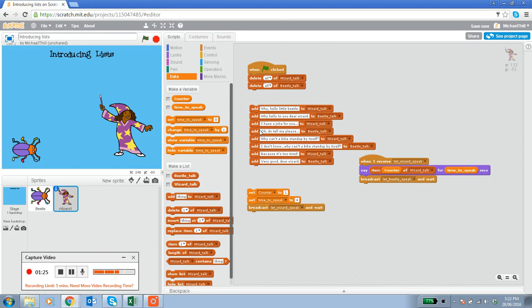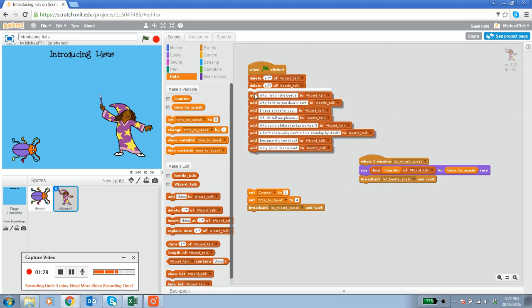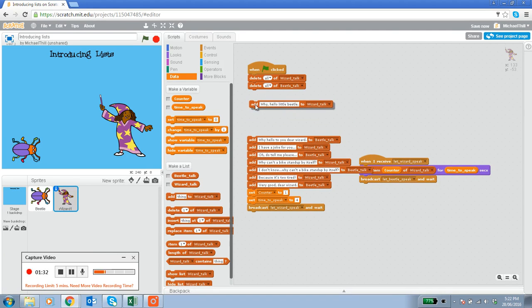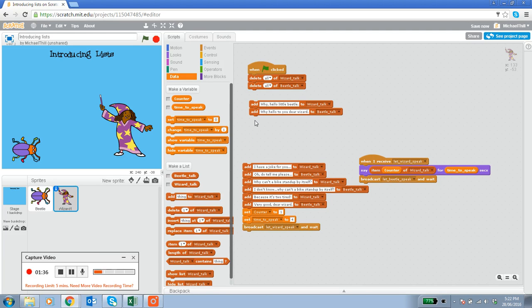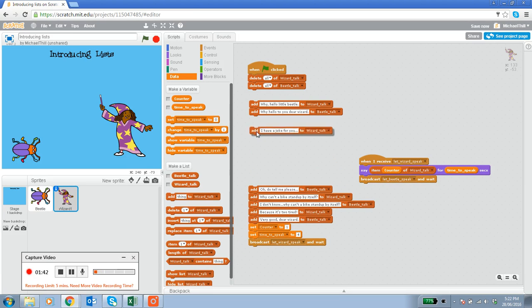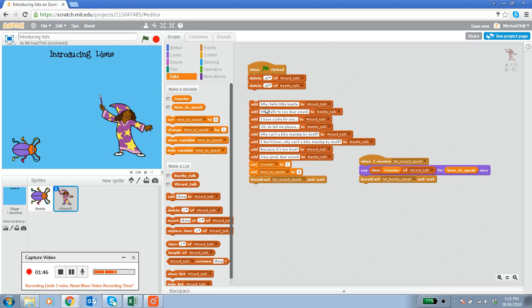The next thing I do is I need to add each item. So for instance, I add the first item to Wizard Talk, and then the first item to Beetle Talk, the next item to Wizard Talk, and so on until I've added all four items to both lists.